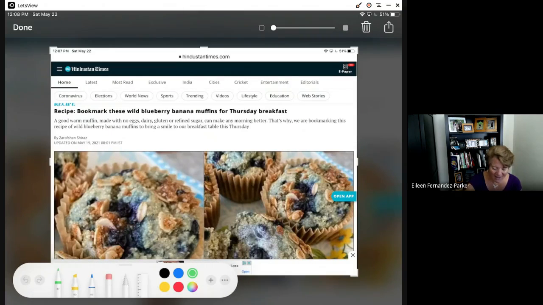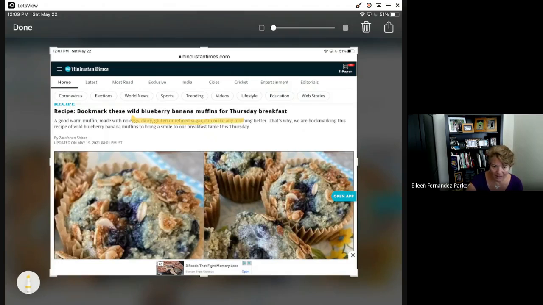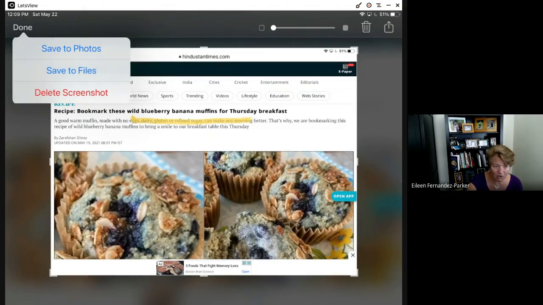So I can edit this if I wanted. If the teacher wanted me to mark something on there, I can choose a pen, I can choose a highlighter, and then I could highlight this way, and it's going to save to my picture. When I hit done in the top left-hand corner, it asks me where I want to save it: into my photos, into my files, or do I want to delete it? So I'm just going to hit save to photos.